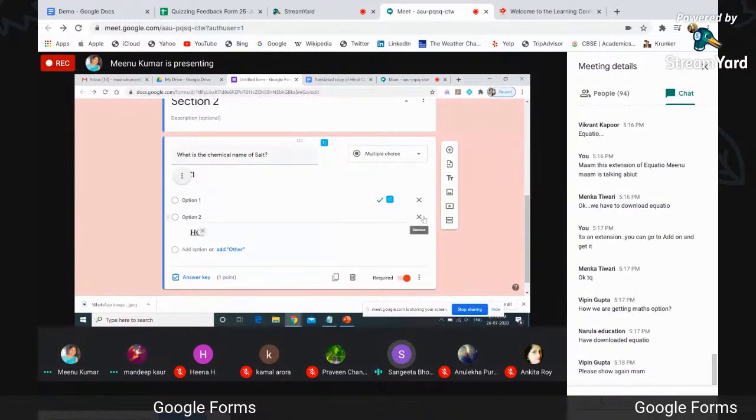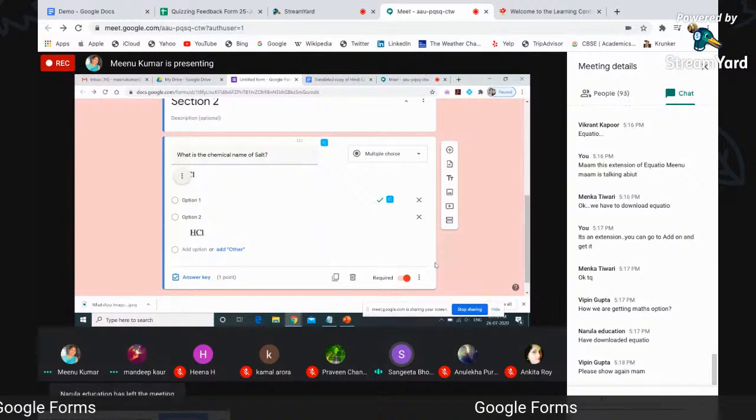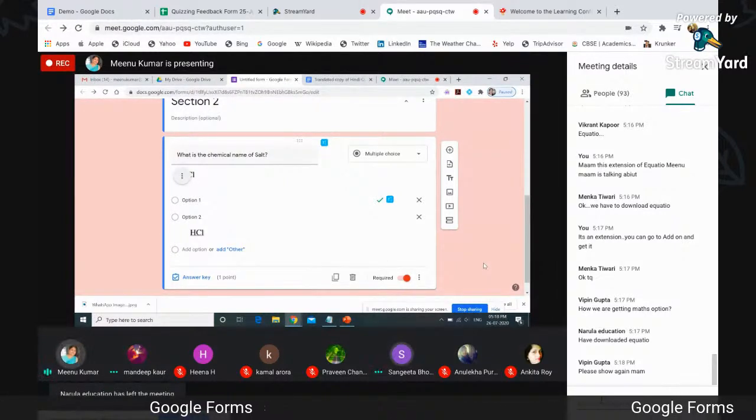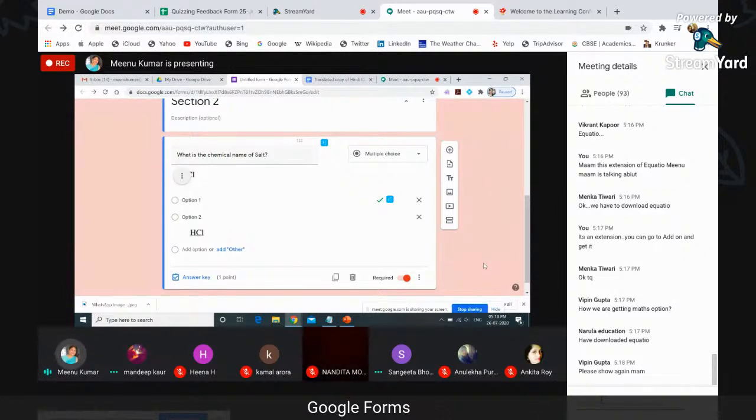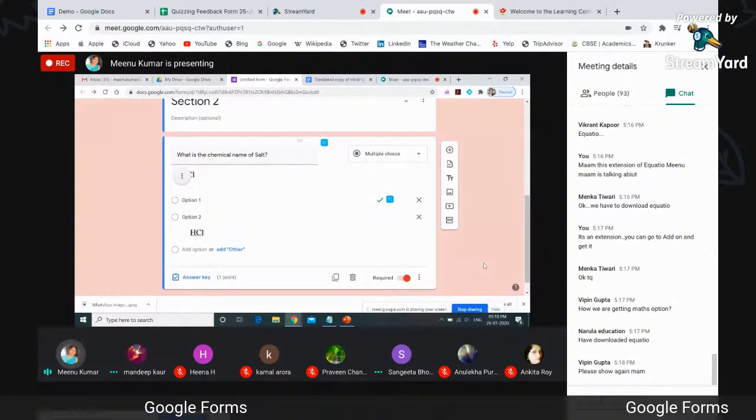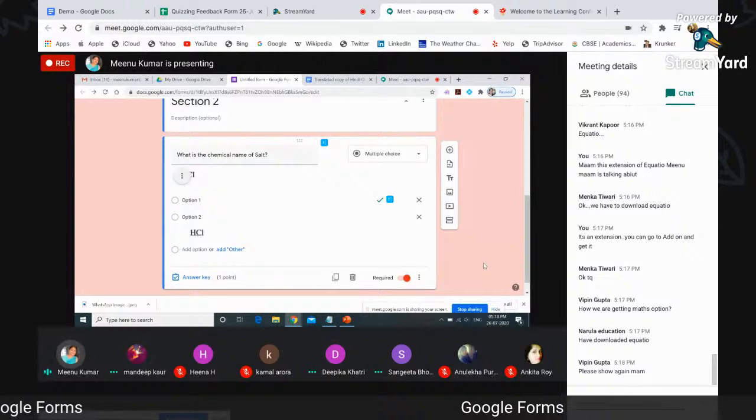Ma'am, can this Equatio thing also be done in Microsoft Forms? No, ma'am. Unfortunately, Microsoft Forms does not allow you to do that. So you will have to use the image option only there. There is no other option. For maths, they have still given the entire keyboard, but for chemical equations, you don't have this option. You have to use the image option given in the question.